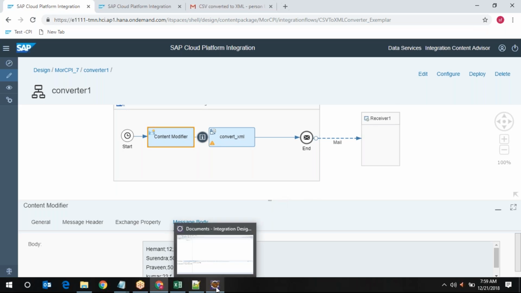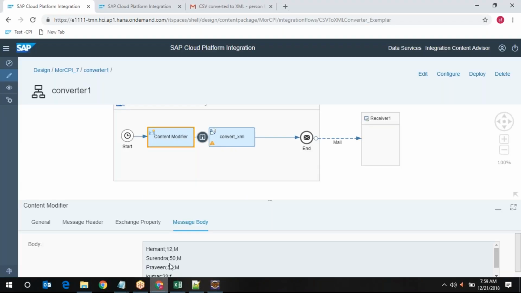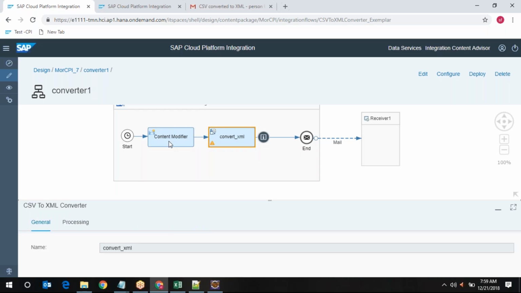So that is why I'm saying XSD is the key here. Now, before converting CSV to XML, it is mandatory to create an XSD file, right? Exactly. So before the conversion step, you have to create the XSD.